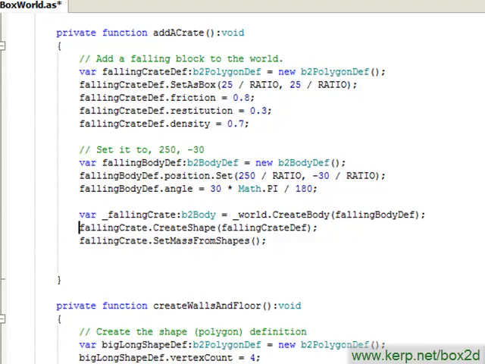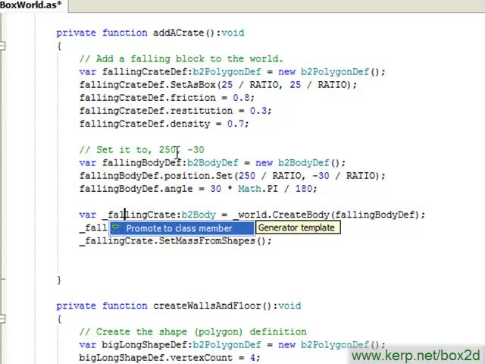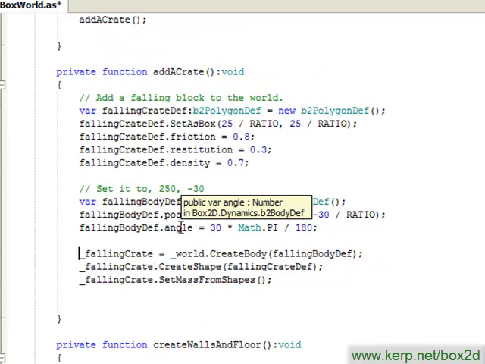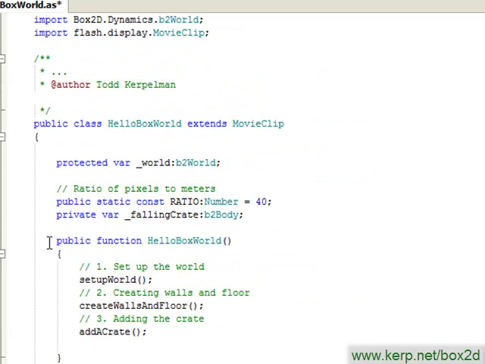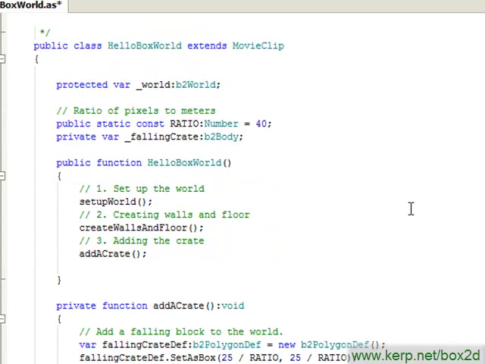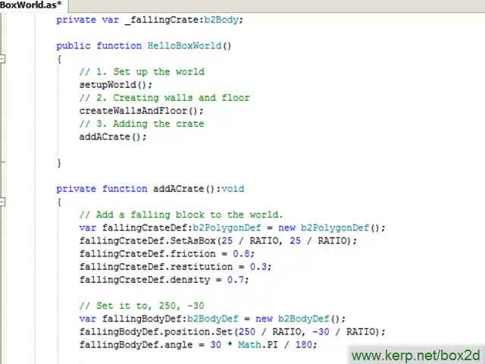I happen to be one of those people that likes taking all the member variables and putting an underscore in front of it. And FlashDevelop has a very neat little trick. If you hit Control-Shift-1 on a local variable declaration, it has a promote to class member option. By doing that, I've now taken this falling crate, b2Body. It's become a private member of my Hello Box World movie. That's kind of neat because it means I can now report on this falling crate body within, say, my enter frame event. With me so far? All right, excellent.